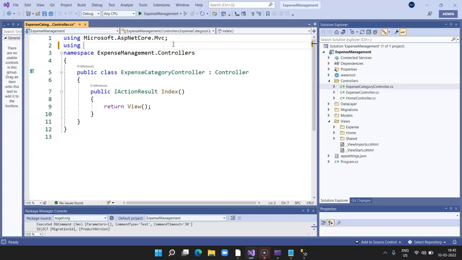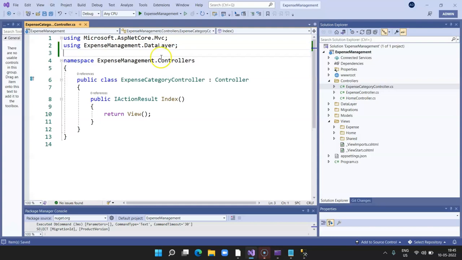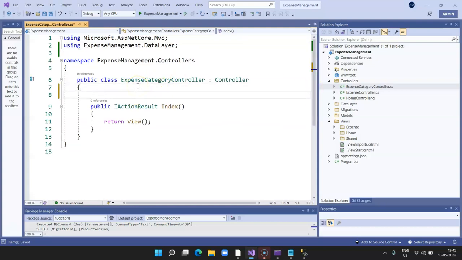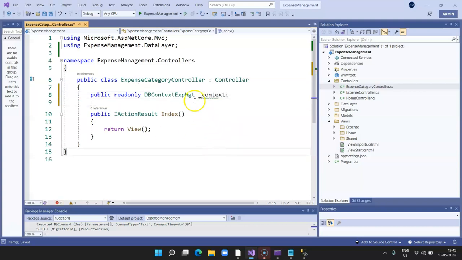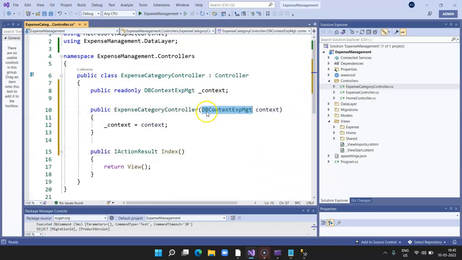Let's add the required references, data layer. Okay, now let's go and define the db context class, create a constructor and inject this db connection there. So it has created a context. You can see it is passing the parameter db context and passing it to the main class over here. So our db context class is initiated.